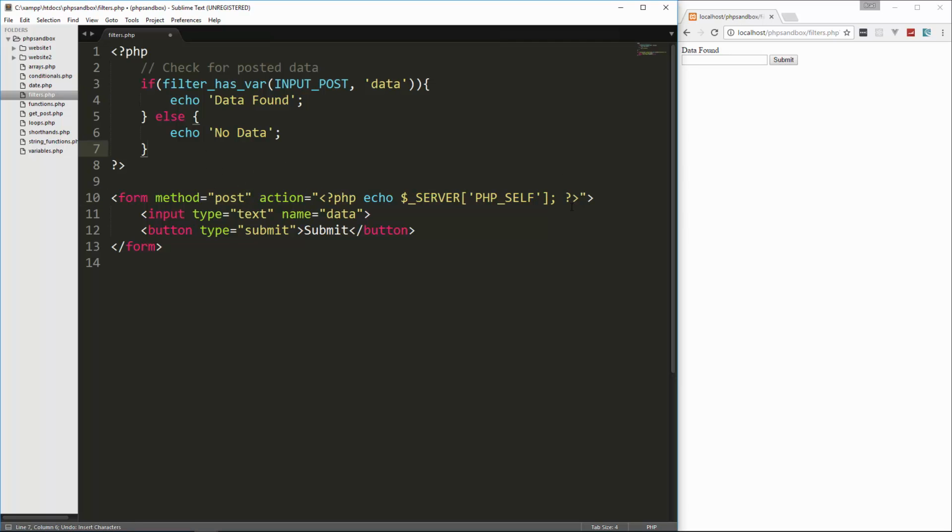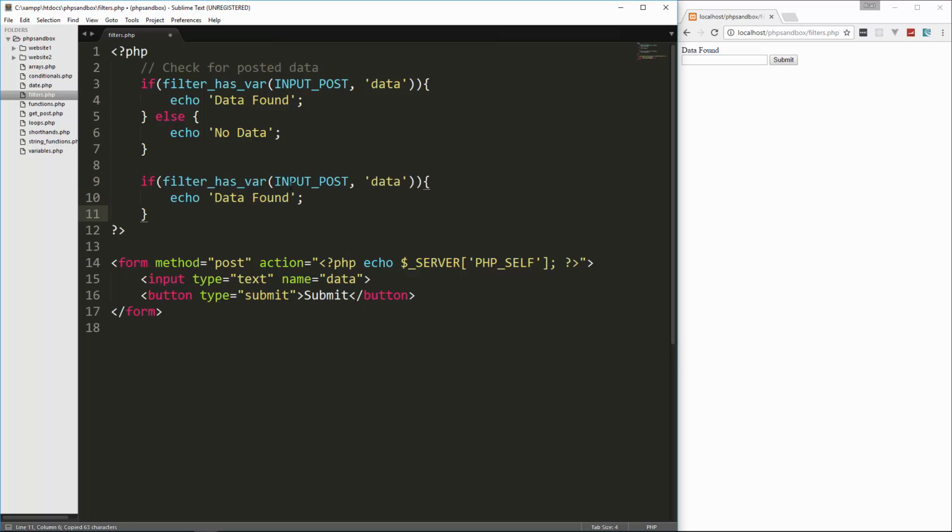So we can also validate input data with a function called filter_input. What I'm going to do here is copy this and put that here. You can get rid of that. What we're going to do is check for data, make sure that this is submitted, and then validate it as an email address.